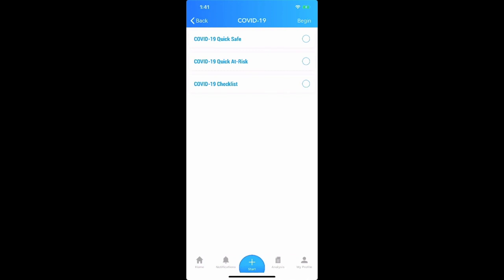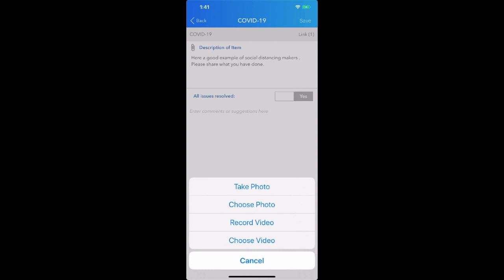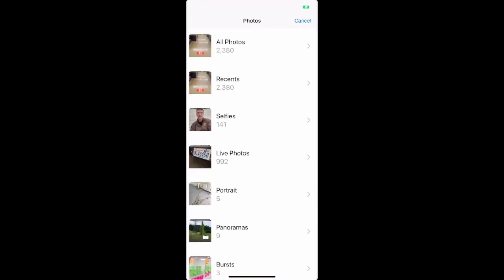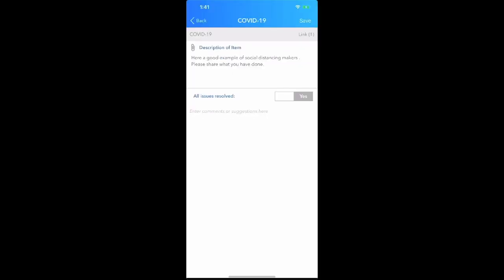If you just want an ability to say, hey, I have quickly something that is an issue, I can do the quick at risk. Or in this case, I just want to share information, so I'm going to use the quick safe. So I can tap on that so it's checked, hit begin in the corner, and then I can go ahead and just put in some comments. Then once I put in my comments, I can also go ahead and attach a photo for an example. So in the bottom corner, I'm going to hit on the little camera icon. I'm going to choose a photo, give them my example, in this case of social distancing markers, choose it, and then in the upper corner, hit save.